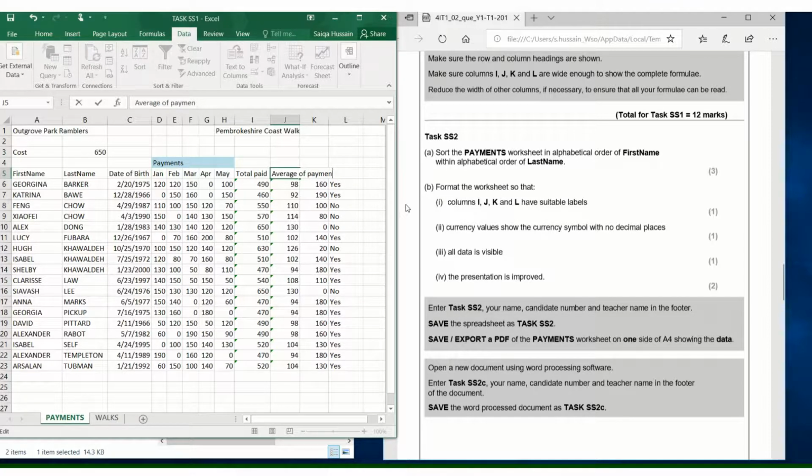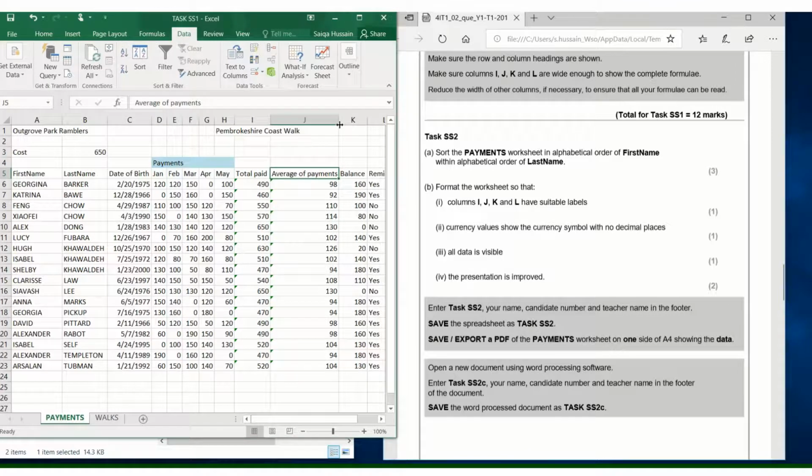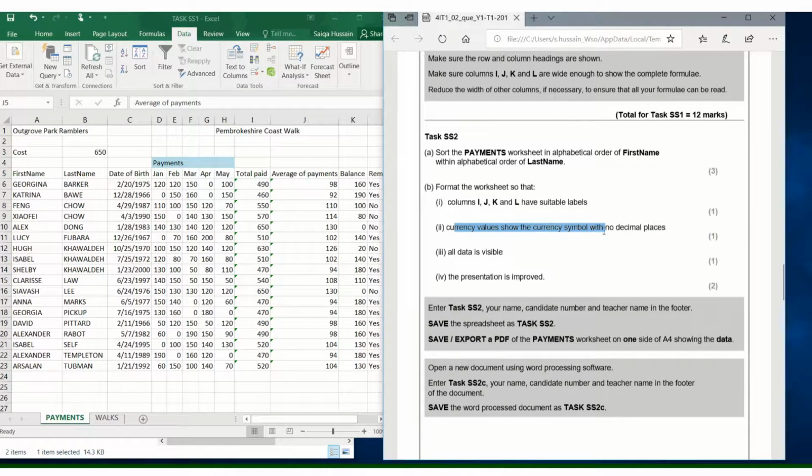So the average of their payments, and then you can just make that bigger if you want to. Here we go. Balance to pay, you can change it if you want to, but I'm just going to leave it as it is. So columns I, J, K, and L now have suitable labels. Right, currency values show the currency symbol with no decimal places.